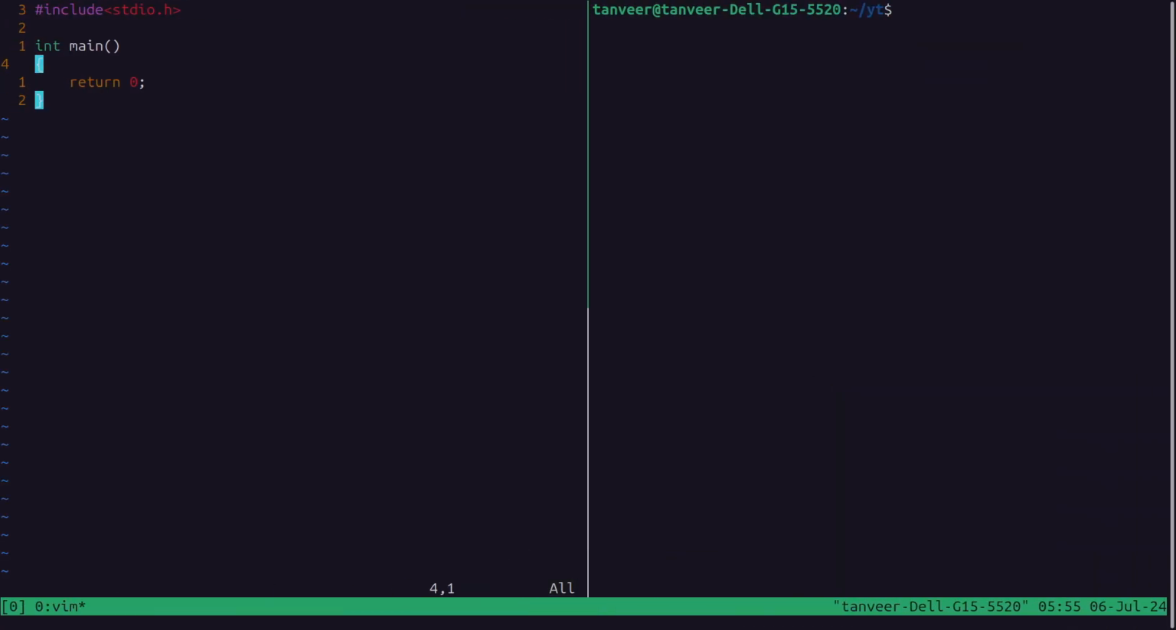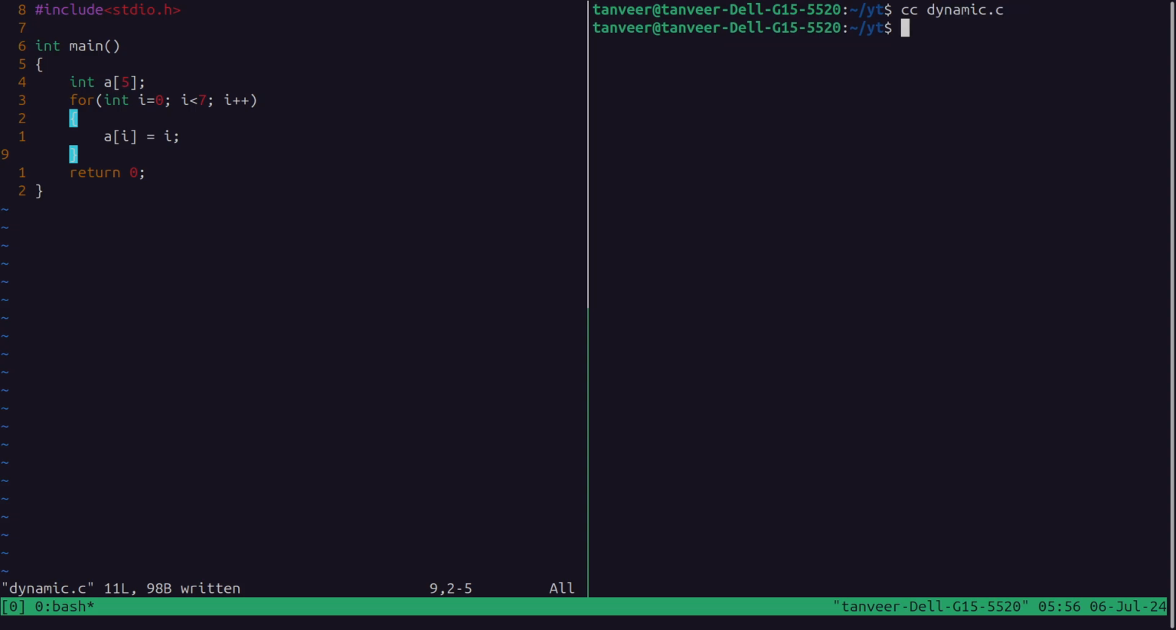Let's try creating an array first. Let's say integer a of size 5. I will try to insert 7 elements here. Integer i equal to 0, i less than 7, i plus plus. I will set a of i equal to i, and let me save this. I will compile and I will run the code. Now it gives me an error which says stack smashing detected, which means there is no extra space left.